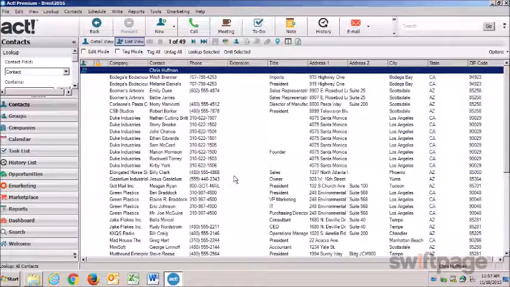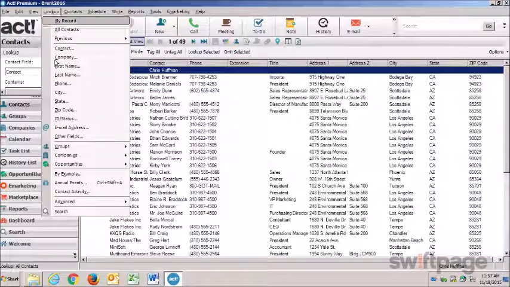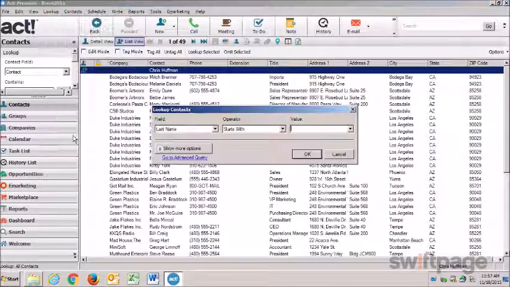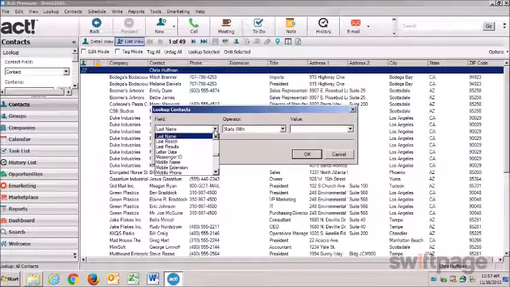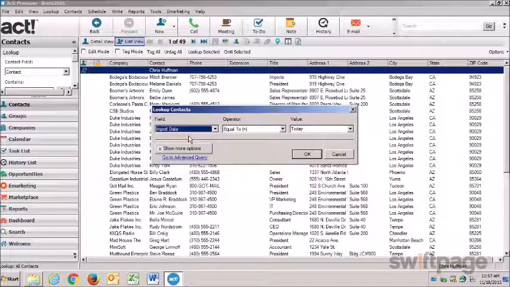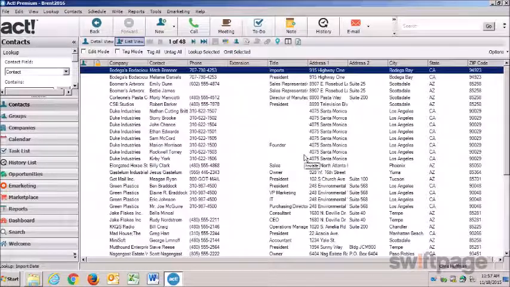If I had a giant database, I could verify the imported contacts by going to Look Up, Other Fields. Then I could select Import Date is equal to today. When I click OK, it's going to give me a list of 48 contacts that I just imported today. The ACT Import Wizard simplifies the import process and is especially useful if you frequently import data from various sources.